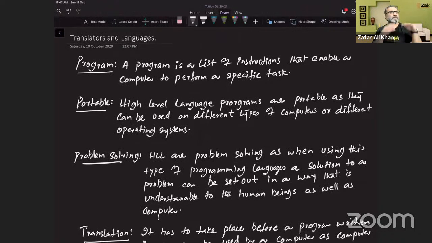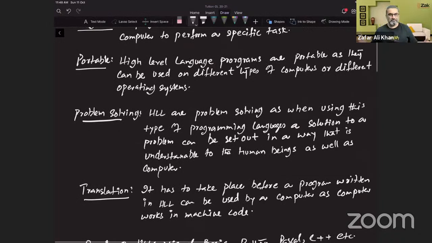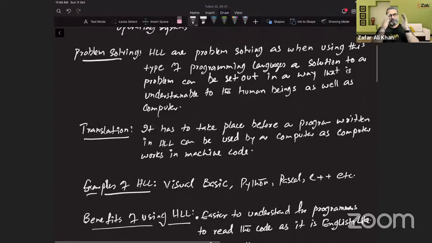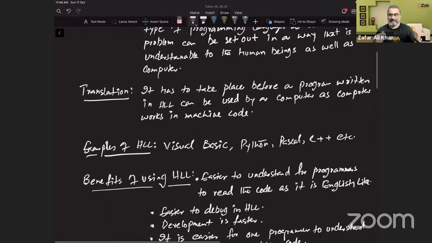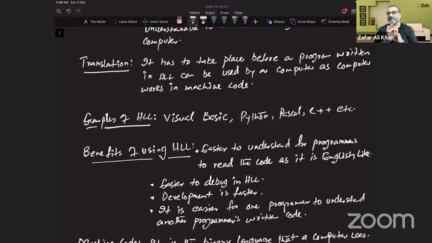Portable. Portable means you write one single high-level language program and you can recompile and execute over different processors. Problem solving. We have a problem, we write source code for it, computer solves it. Translation. Turn high-level and low-level program to the form which is understood by the computer, the machine code. Examples of high-level language: Visual Basic, Python, Pascal, C++, PHP, Java, etc. Examples of low-level language: it's just the assembly language.